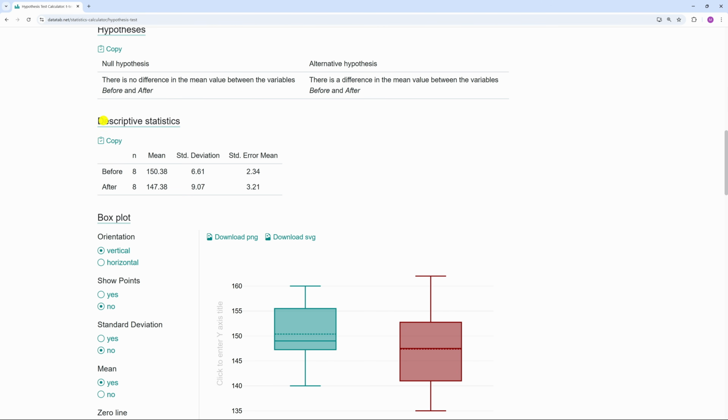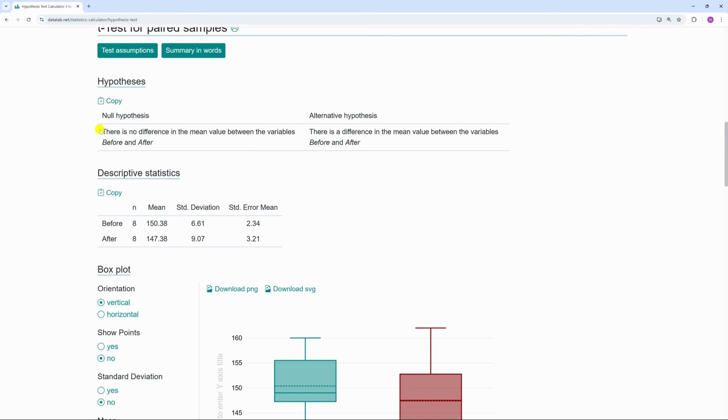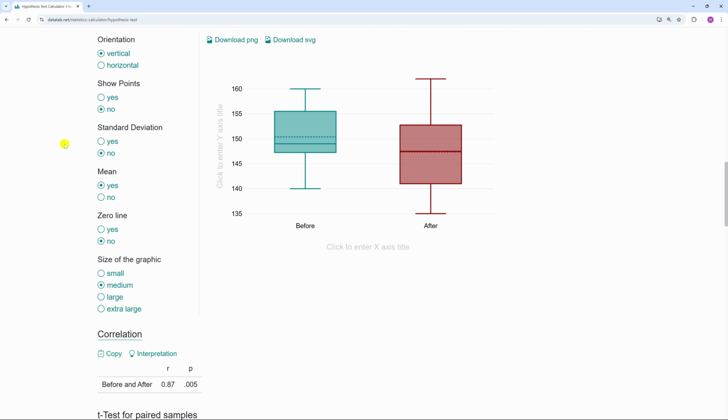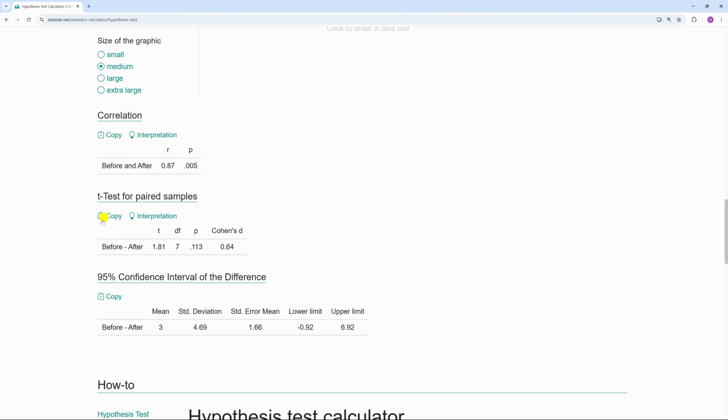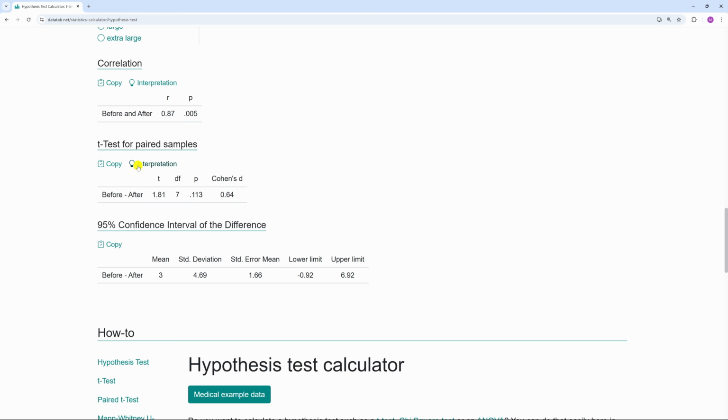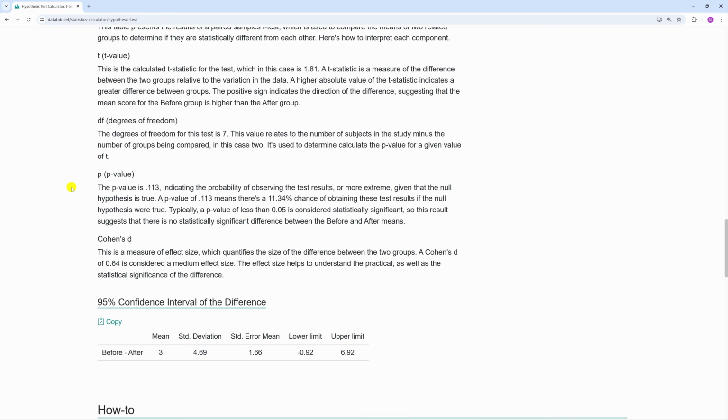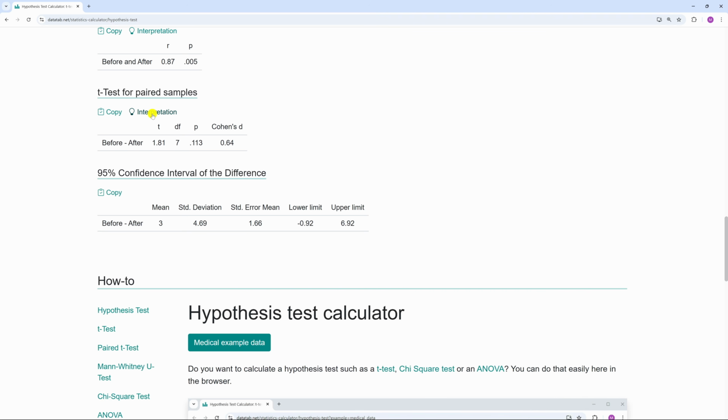We see here again the null hypothesis: there is no difference in the mean value between the variables before and after, and the alternative hypothesis that there is a difference. Now come the results. Here we see the calculated t-value and the p-value. If you like, you can simply click on Interpretation and your results will be interpreted automatically. We get the same t-value of 1.81 that we calculated by hand.